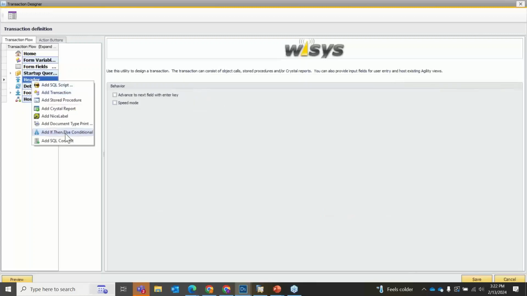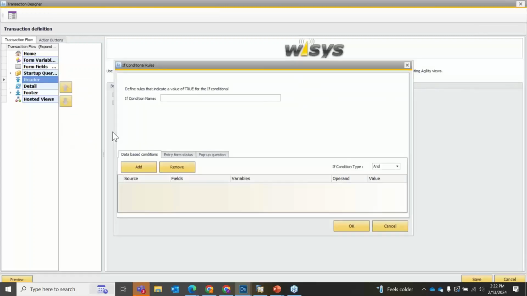And the last piece that I want to talk about here is an if then else conditional. Really the big thing here to understand about this is it allows you to put in a conditional if statement for your transactions, right? So if we go back to that shipment idea, let's say I only want to create a new shipment if my shipment number is 0. So I could go in here and I could have my if condition name be shipment.